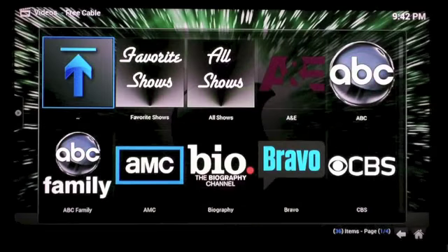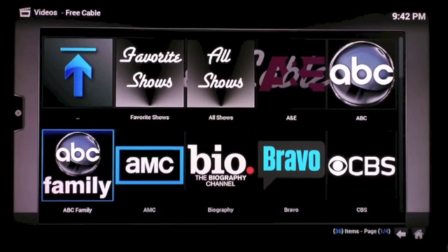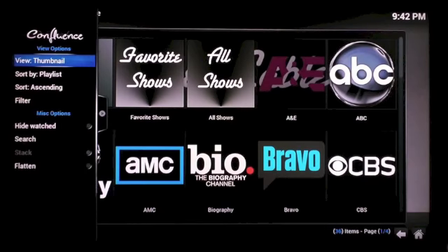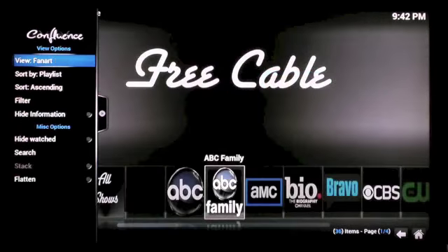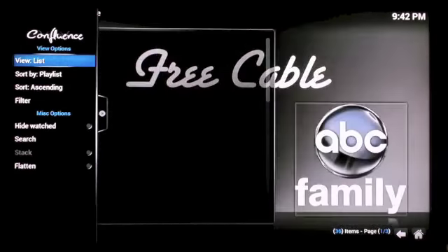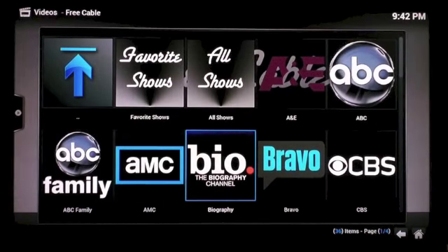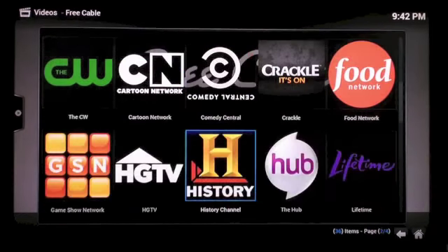FreeCable is another great plug-in. It's your networks like this. You just move over to the left and you can fix your view, make your view thumbnails. Whatever it's in, you just go ahead and change it. Keep changing it until you get it where you want it. Like I said, thumbnails is the most cool looking.